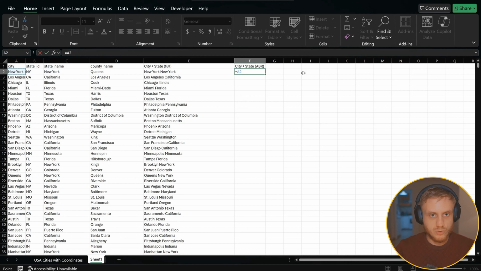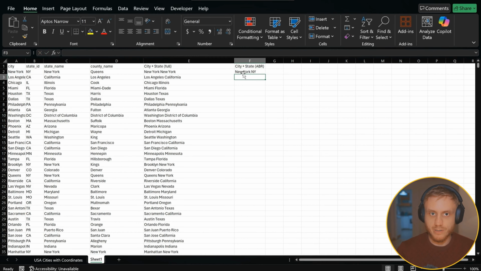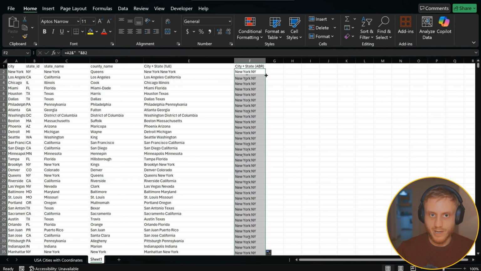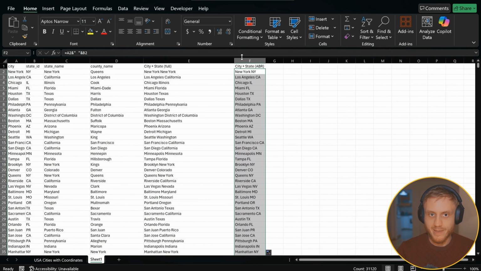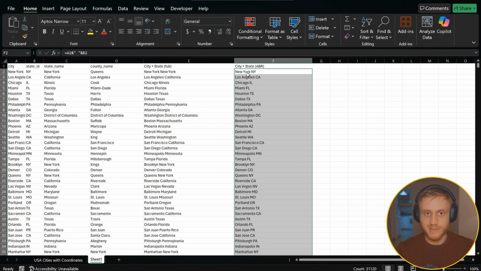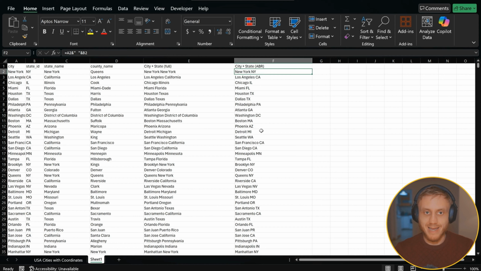So equals city and state abbreviation. Actually, quotations, space, quotations, and the state abbreviation. And now it's New York, New York, NY. And you can see here's the shorter form. And then finally, this is basically how you do this for appending the city names.